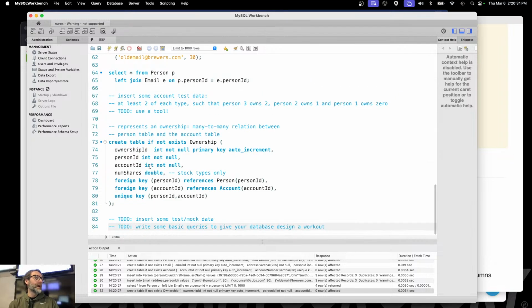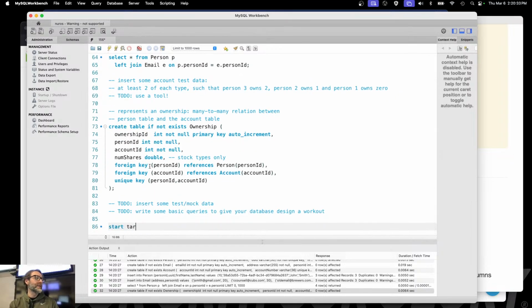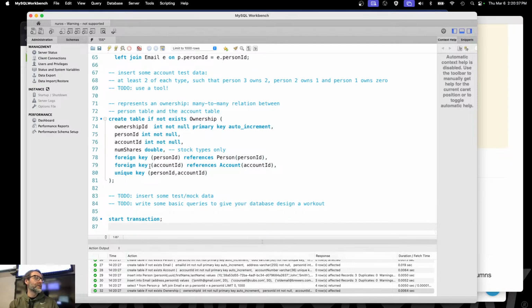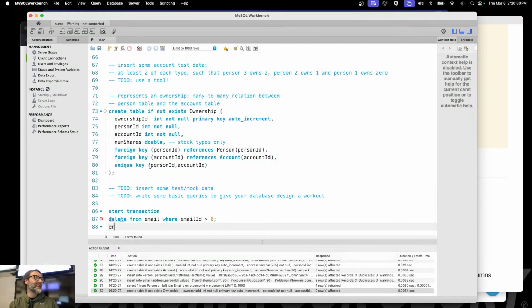All right, now let's go ahead and start transaction, right? And what I'll do is delete from email where email ID is greater than 0. That's a way of getting around the safe mode. And then end or roll back.